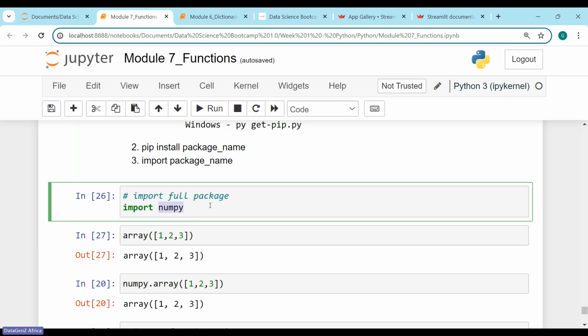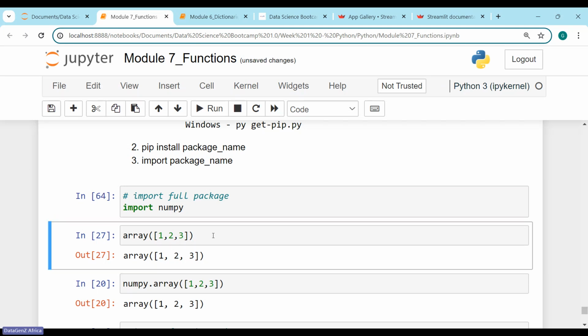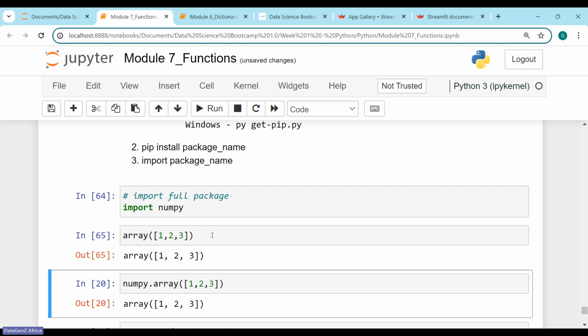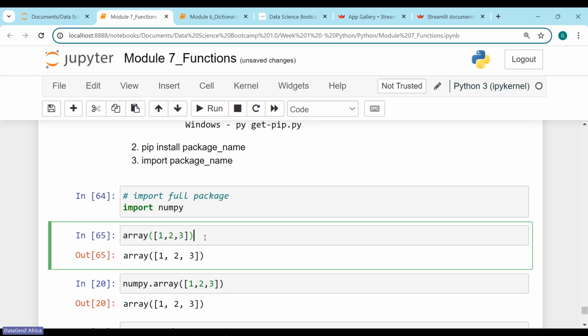You can either import it fully. There's a module in NumPy called array. Normally, if you want to create an array, you would have to write so many lines of Python code, but there's a module already provided in NumPy called array that you can use to easily convert a list into an array. I'll be explaining that when we get to NumPy. So you can just say import numpy, and then if you just do array 1, 2, 3, it's supposed to throw an error.